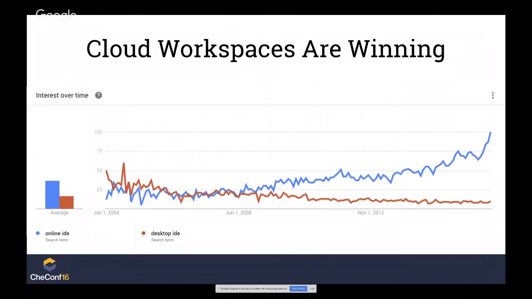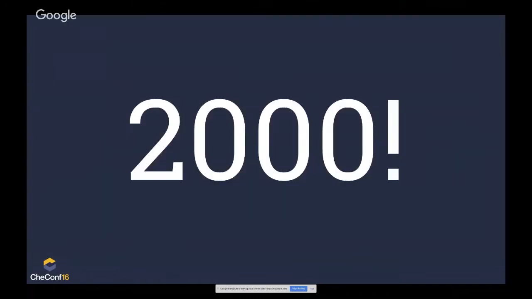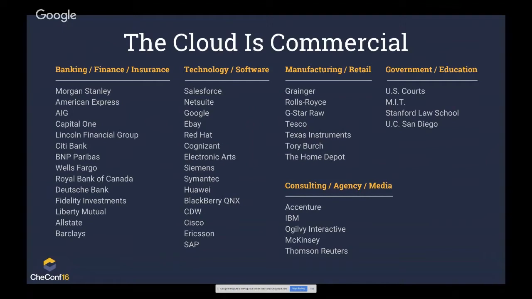In addition to the 2,000 people who are registered, when we take a look at Google Trends, you can see that desktop IDEs have been generally in decline for search criteria, and online IDEs have been in a rapid incline over the past year, with the past 12 months being the most intense interest. The people who have registered with us are students, teachers, hobbyists, and representatives of the commercial industry. We have a lot of people from financial services companies, technology and software companies, and the rest of industry. All these companies have signed on and registered to participate in the event today.